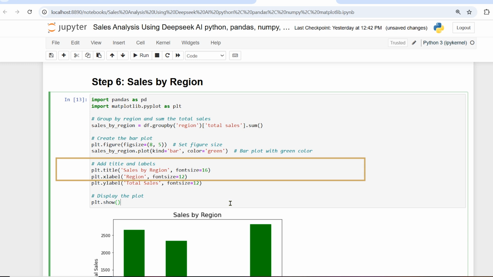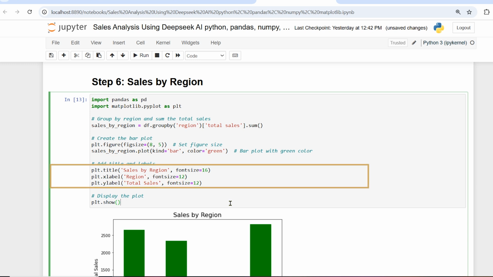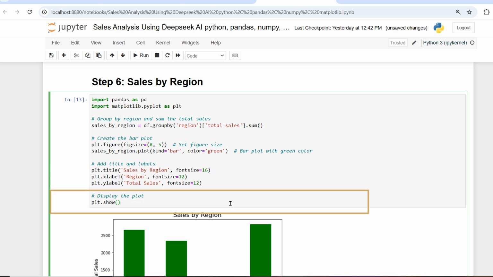plt.title('Sales by Region') adds a title. plt.xlabel('Region') labels the X axis. plt.ylabel('Total Sales') labels the Y axis. plt.show() displays the chart.